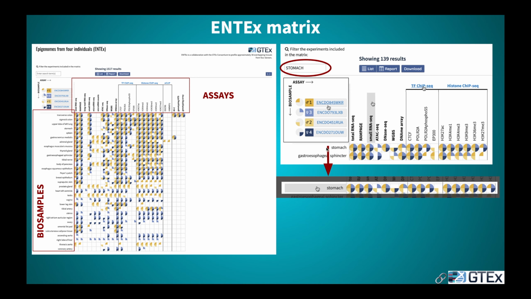If you are interested in all the biosamples across this row, you can hover over here and click on the stomach row, and that will bring you to the list view for all the different types of samples that encompass that biosample. If you would like to know more about the different views on the encodeproject.org, please look up our portal navigations workshop material.